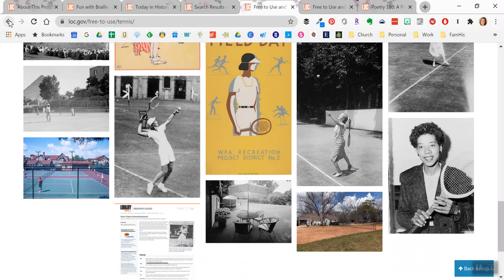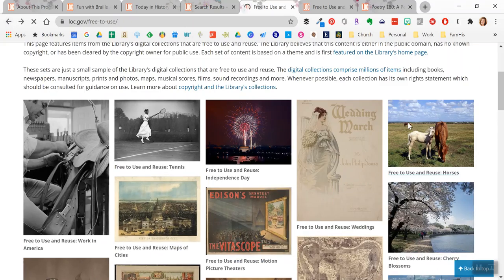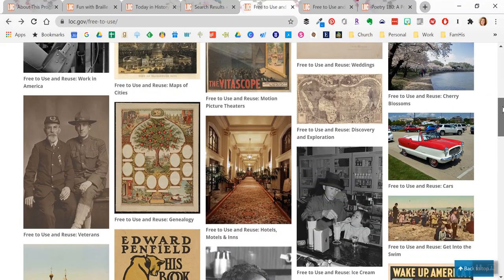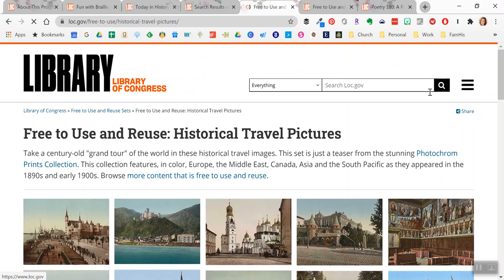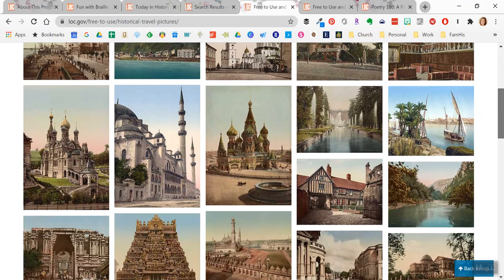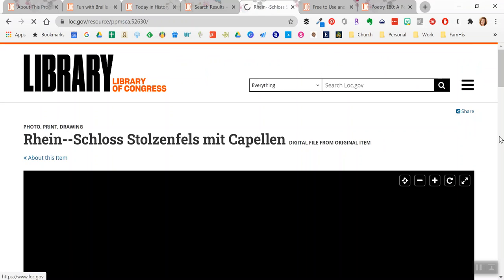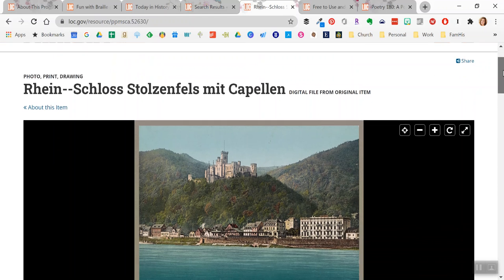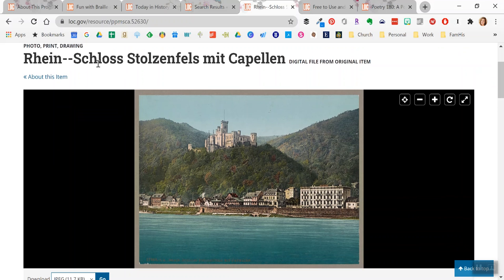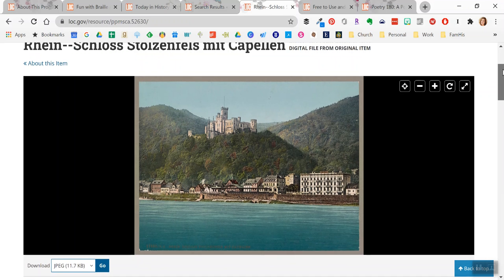So what I like to do in this section is choose something and then have students analyze the picture looking at it through the lens of our vocabulary word. So for example, let me choose this one. Okay, so this is a Rheinschloss Stolzenfels mit Kapellen, which is German. The Rhine is the river, Schloss is castle. This is the name of the castle, and this is the word with. And then I don't even know what this is, but I think it's these little things at the top.